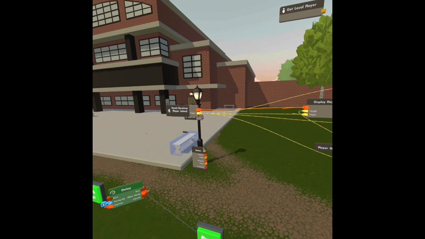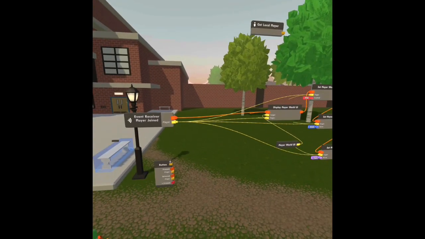So yeah, that is how you modify a name tag in Rec Room.